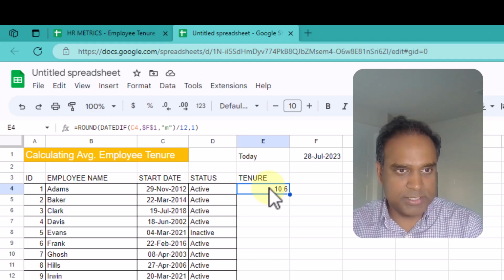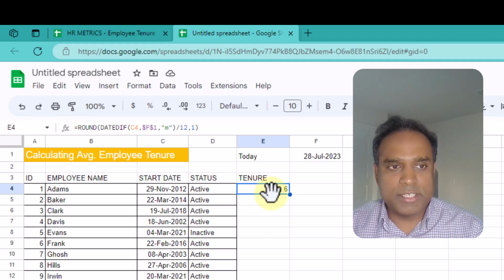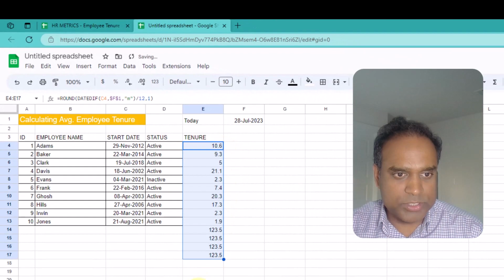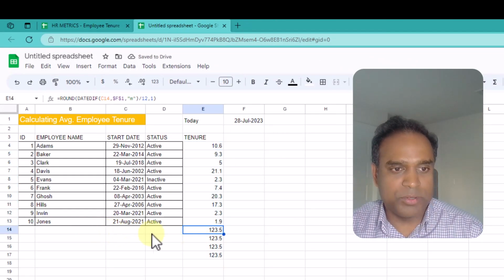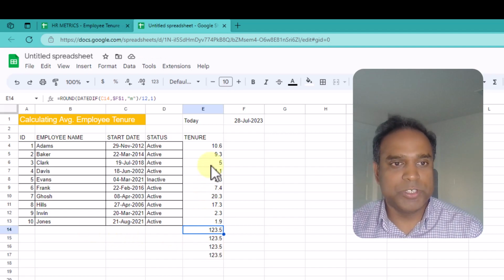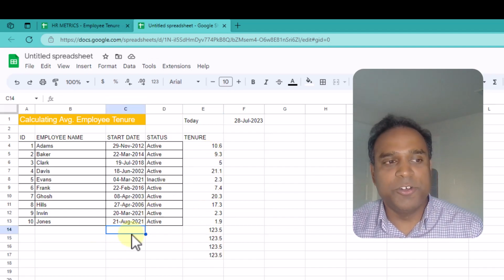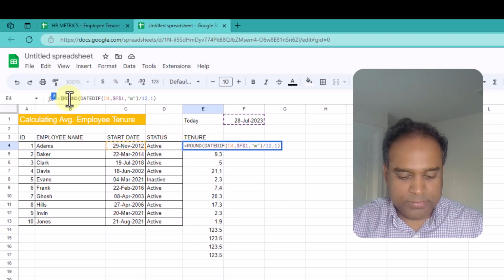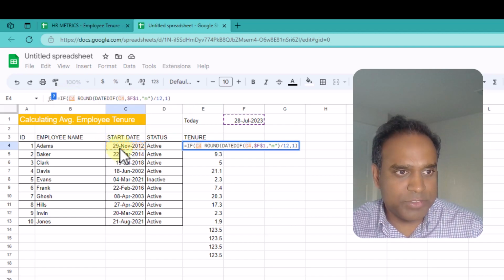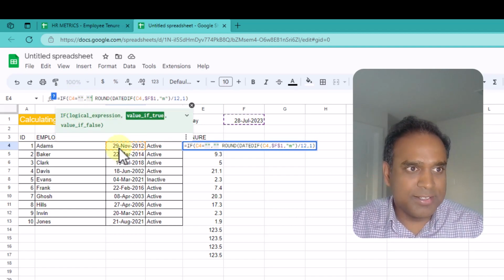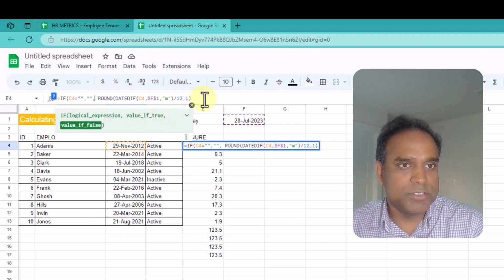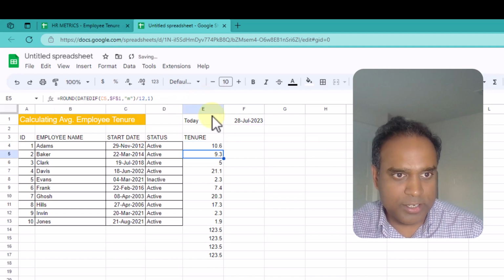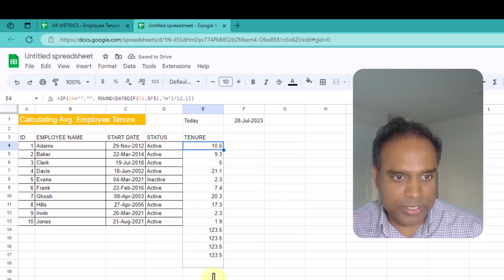So it's 10.6 years. Now this is great, but if I click and drag, what's going to happen is when there are no employees, it will give you a very large number because it's thinking the start date is zero. And so it's calculating it. So what we want to do is put an IF condition and say, if the start date, which is cell C4, equals blank, then give me blank. Otherwise, give me this value. And so close parenthesis. I'll explain one more time after I apply this formula and now drag it.